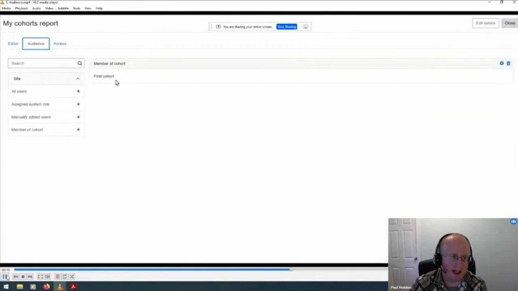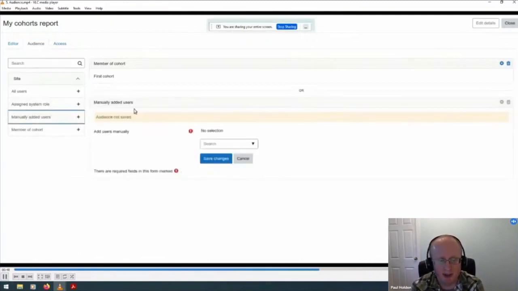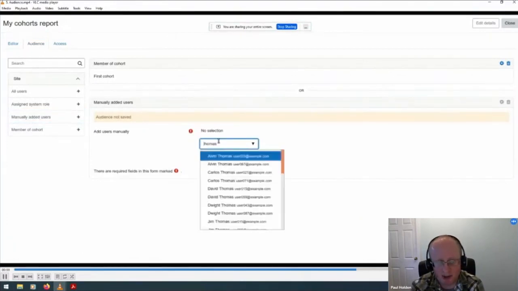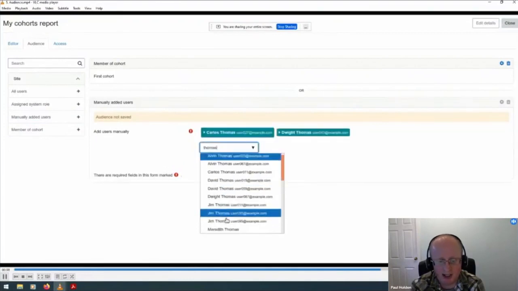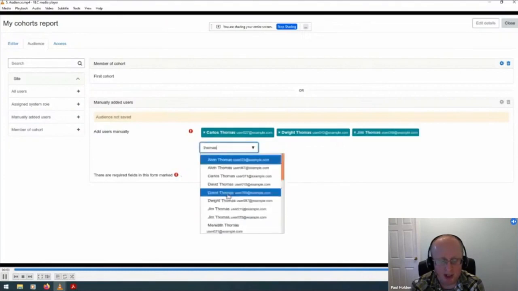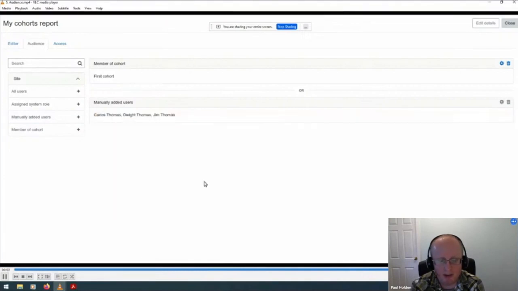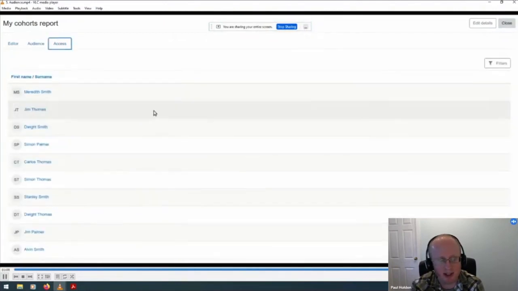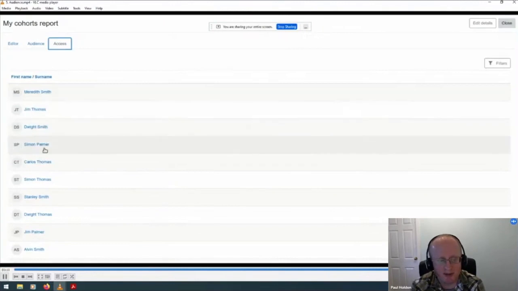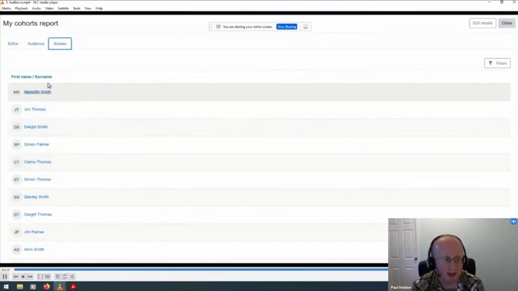Should I log in now as any of the users that I have granted access to my report, I will see this report as I've designed it. We can add multiple audiences. Again, it's entirely flexible. It doesn't make any assumptions about who should access reports. It's down to the user who's creating the report. Switching to the Access tab, this is now the combination of all of the audiences that I've added to this report.